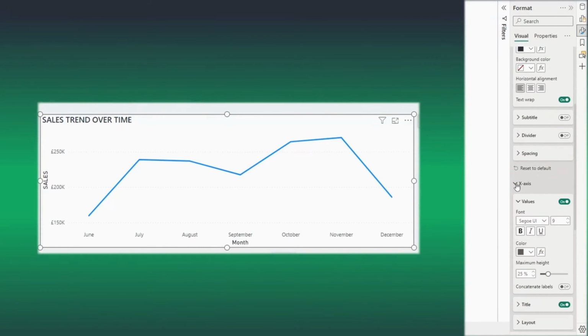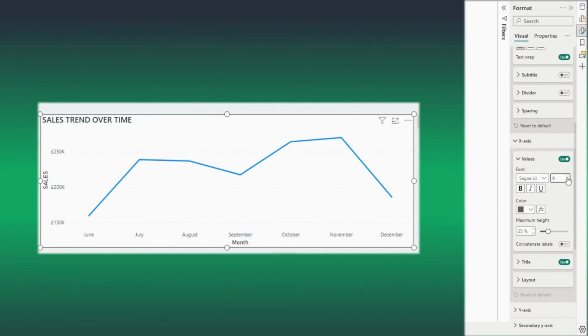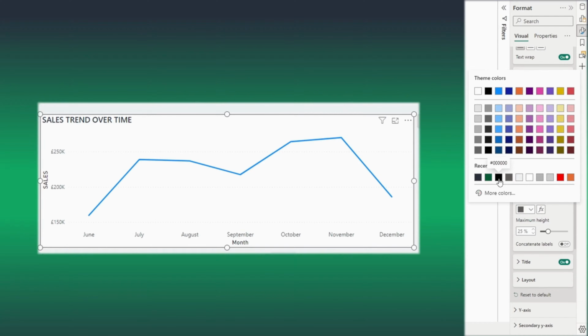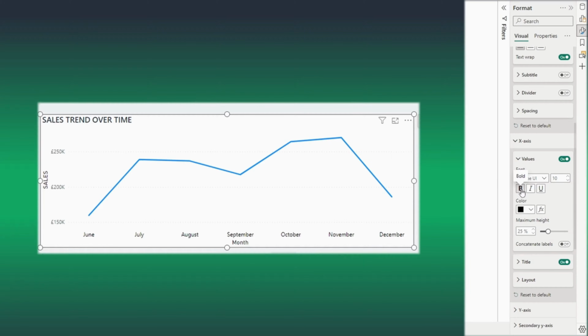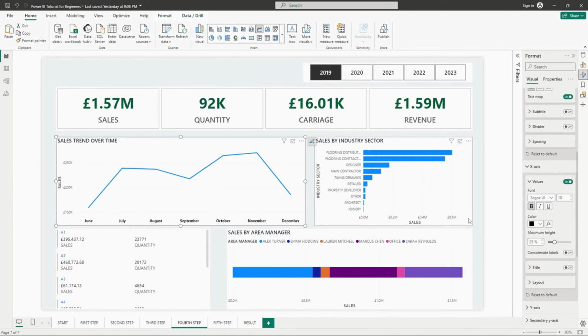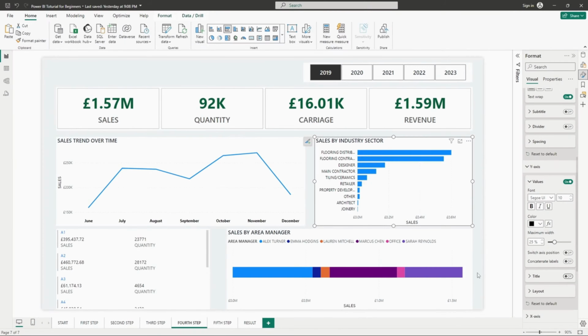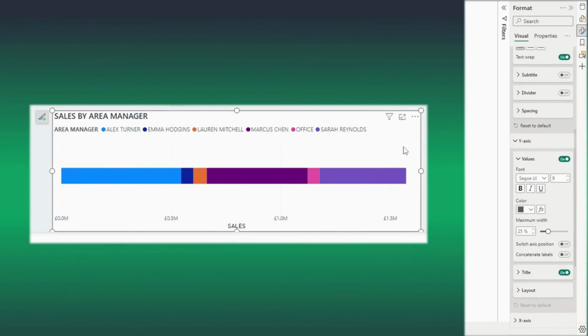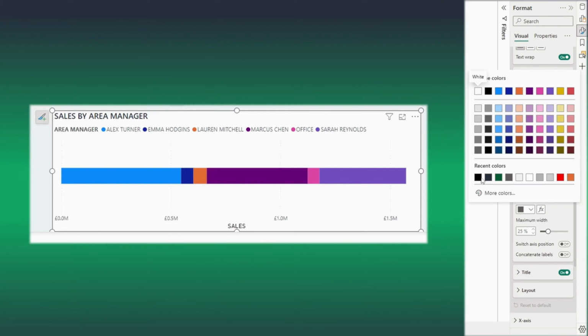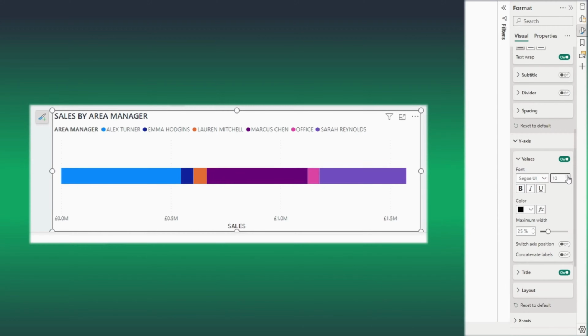In the x-axis we want to change the size of the font to 10. We want to change the color, and what I want to do is make it bold. Again, over here I do not really want to see the month, as it is not necessary and a bit redundant. Then I can move to the sales by industry sector and repeat the process. Again, eliminate the title, and finally we can go to the sales by area manager and again repeat the process. Select the color, select the font size, and remove the title.